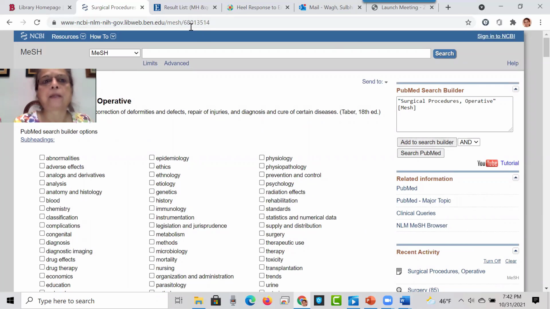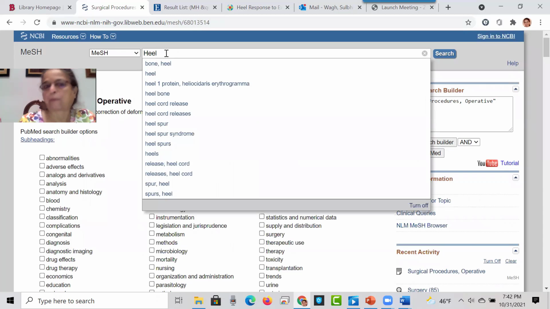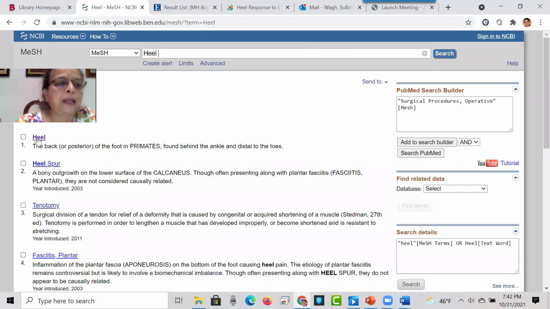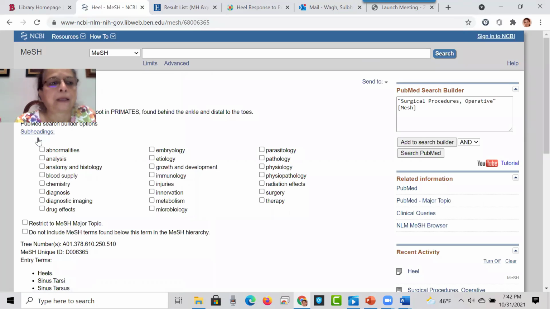The next one that I learned by going there was, if I put heel pressure ulcers, I don't get anything. So I put heel, I find the subject heading for it, and then I'm going to look at that. And it is worthwhile for you to play with the words first and then search in there, okay? And then I'll say AND, because I want both these terms, surgical procedures and the heel, to be the focus of my articles. So this is where I'll put AND here.